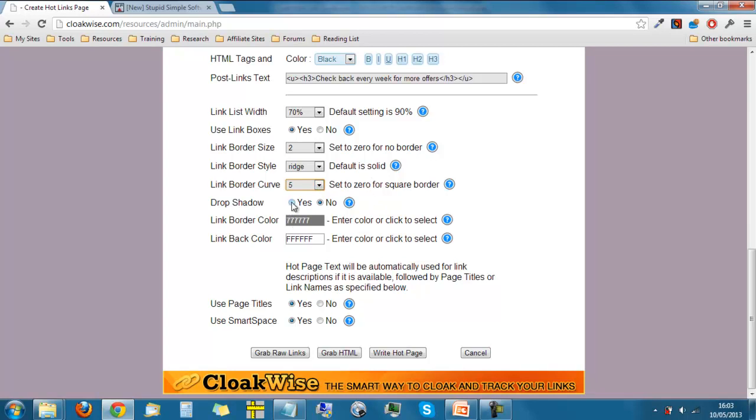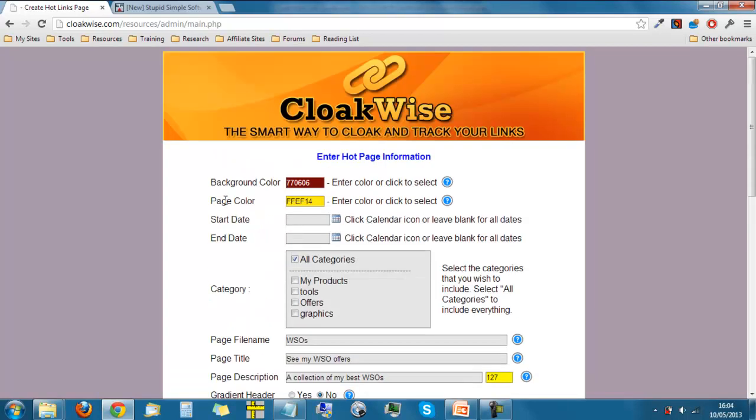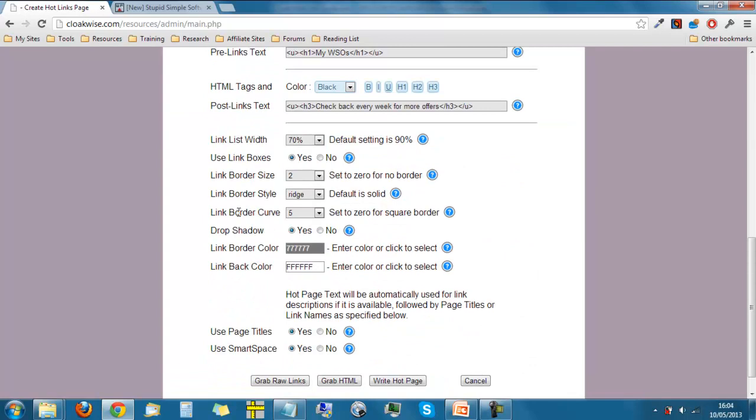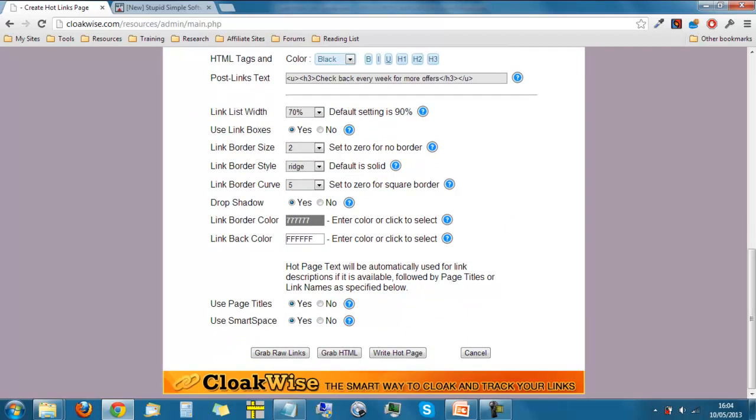Do you want a drop shadow in the boxes? Let's go for yes. Link border colour, so remember what colour was the page itself? It's yellow. Let's make the border colour red. And link back colour. I just want to show you the differences here. Let's make it blue. It's not going to look very pretty, but I just want to show you it.